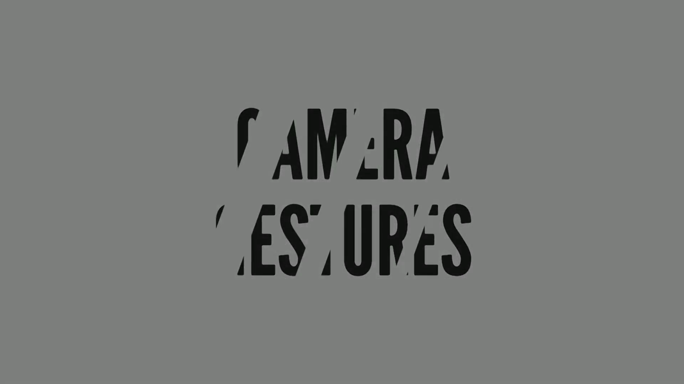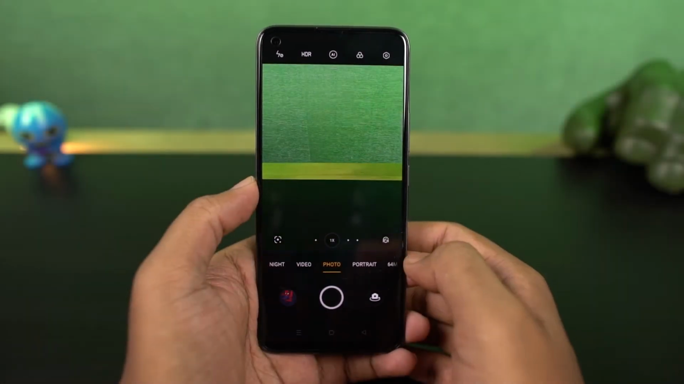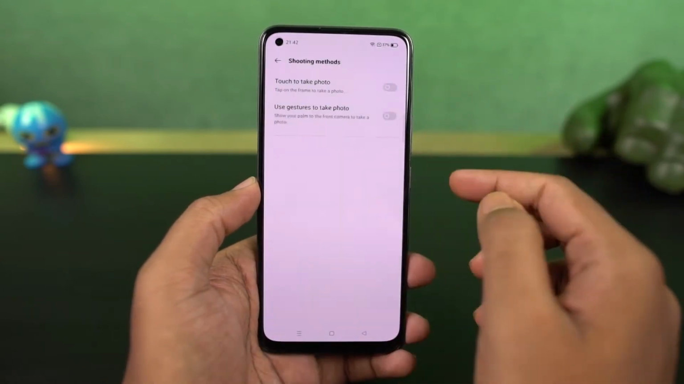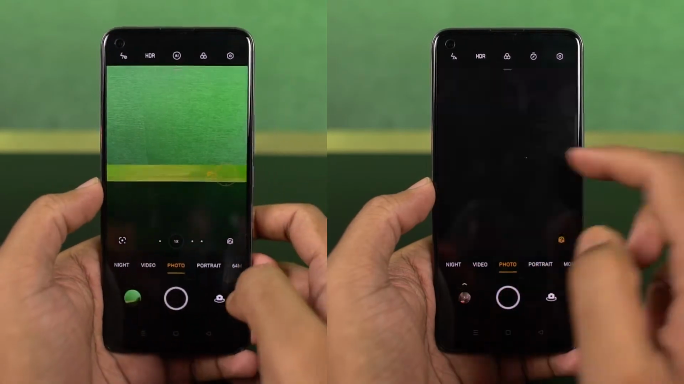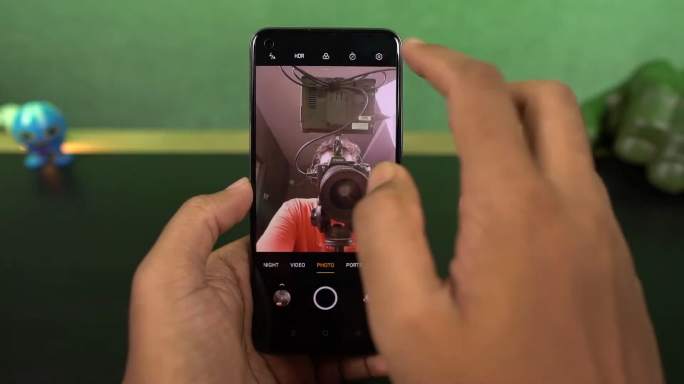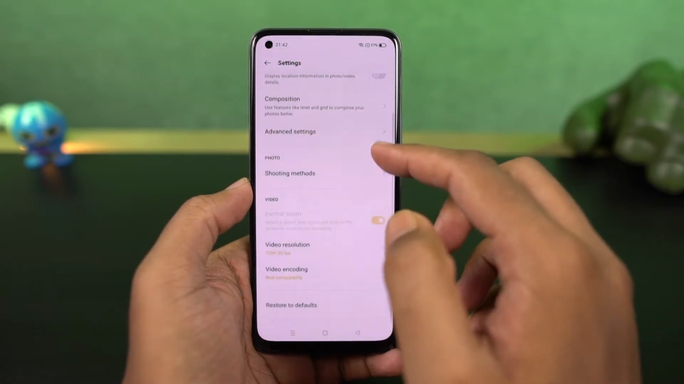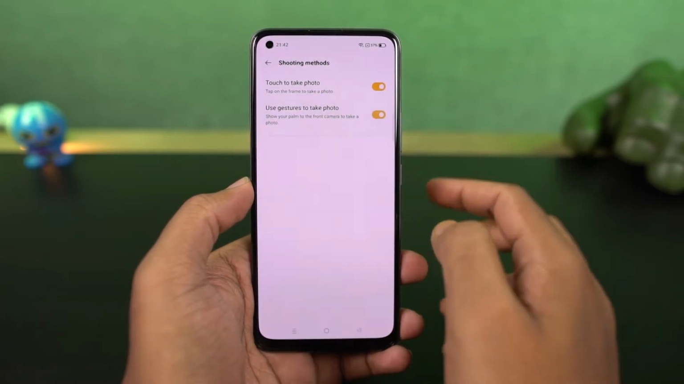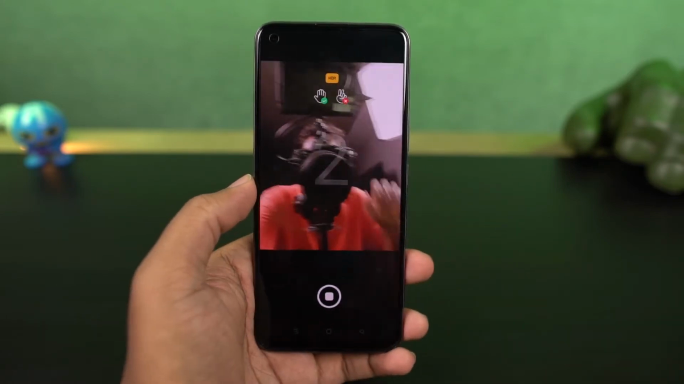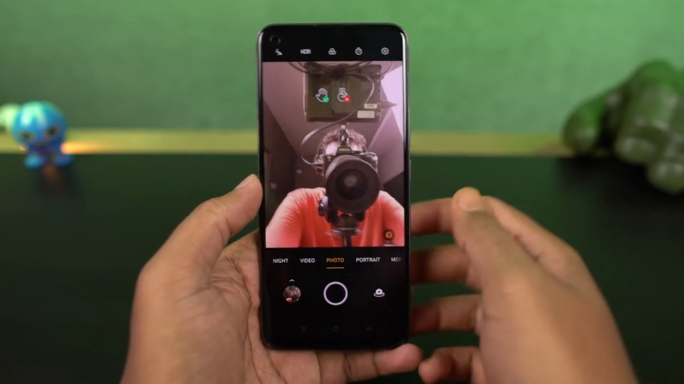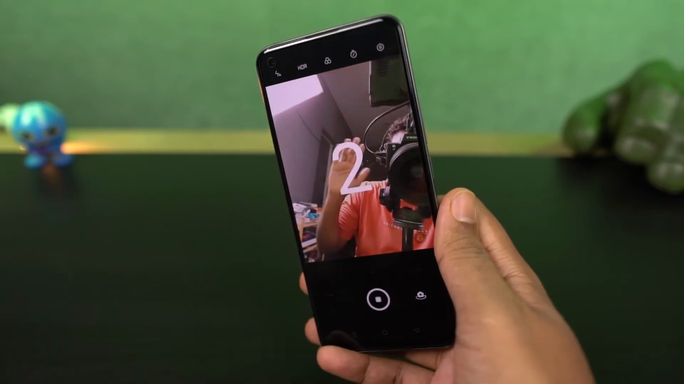Next, I'm going to show you some camera gestures. First we have touch. Once you enable this feature, we can take a picture by just touching the preview screen. It works for both the rear camera and even for selfies. Next we have the palm gesture, which only works for the front camera, and it's great for taking selfies. Just enable it and then show your palm to the front camera and your phone will take a picture in just 2 seconds. And here's a quick preview of that once again.